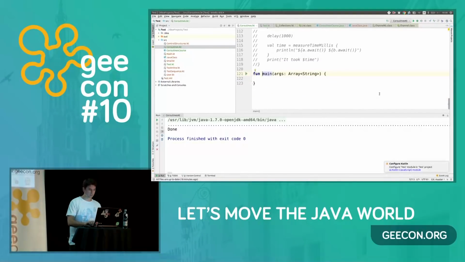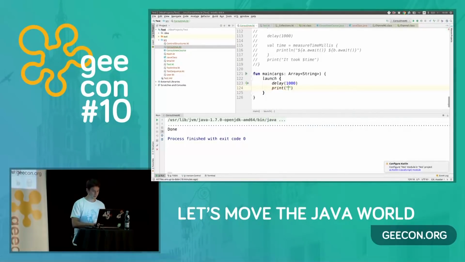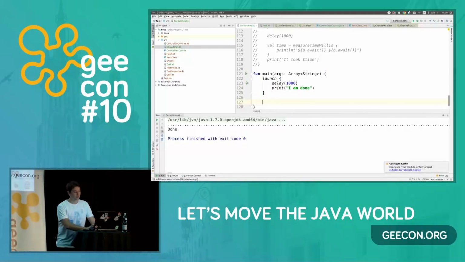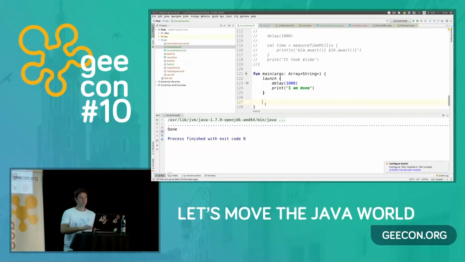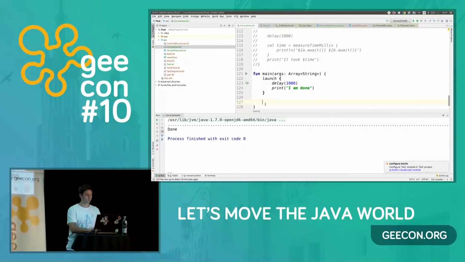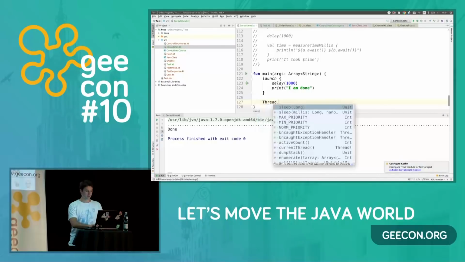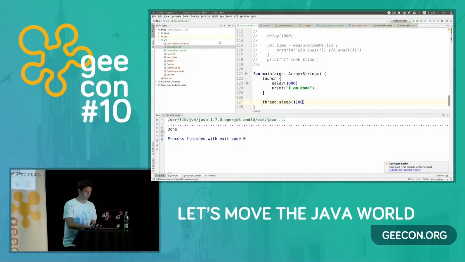Okay, so the simplest Coroutine builder is launch. You can start, let's say, delay 1 second and print something. If you start it, it won't display anything, because your main would finish before this coroutine is finished. A coroutine is like a lightweight thread. It doesn't stop your program from finishing. So you also need Thread.sleep with some bigger value.